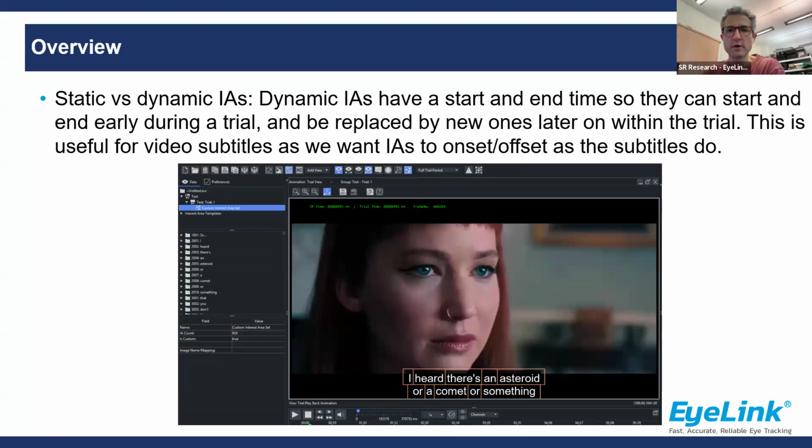However, Data Viewer supports dynamic interest areas. Dynamic interest areas are a bit different from static ones in that you can actually specify a start and an end time within the trial when that interest area is visible and can be used. So for instance, if you have a trial where you're showing a video and you've got interest areas popping into view and disappearing, you can have an interest area or a set of interest areas that start exactly when the subtitle starts and end when the subtitle ends.